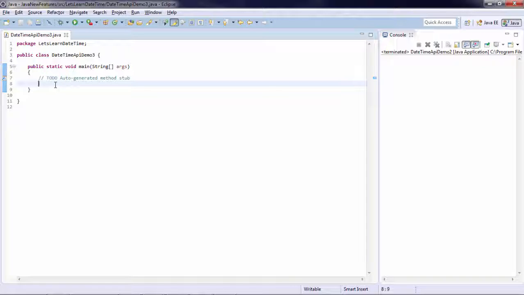So till now we were working with date and time but without any time zone. So let's say if you want to work with a time zone, then it is also possible. Let's say I want to print out the current time in the particular time zone called Europe slash London. So let us see how we can do it.